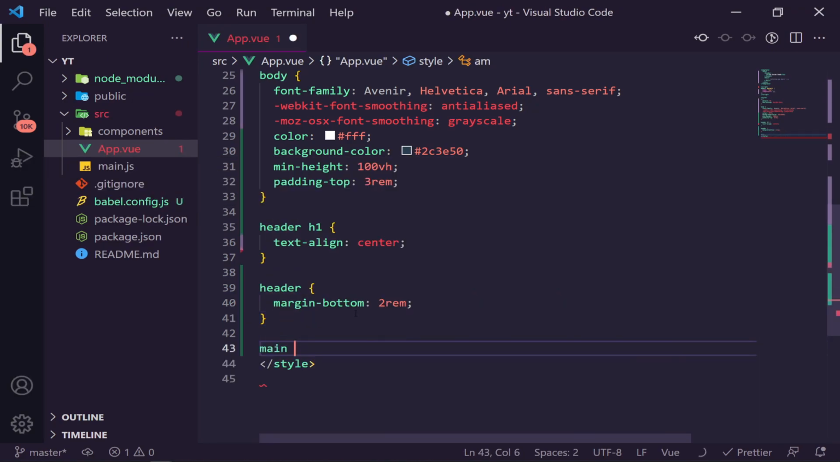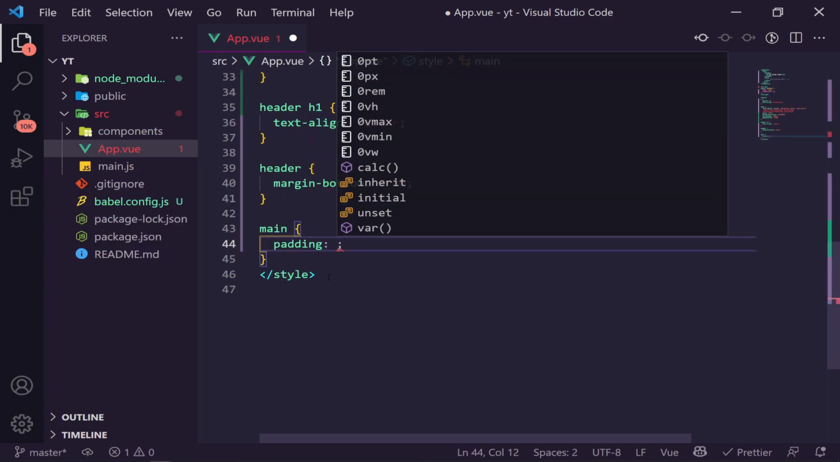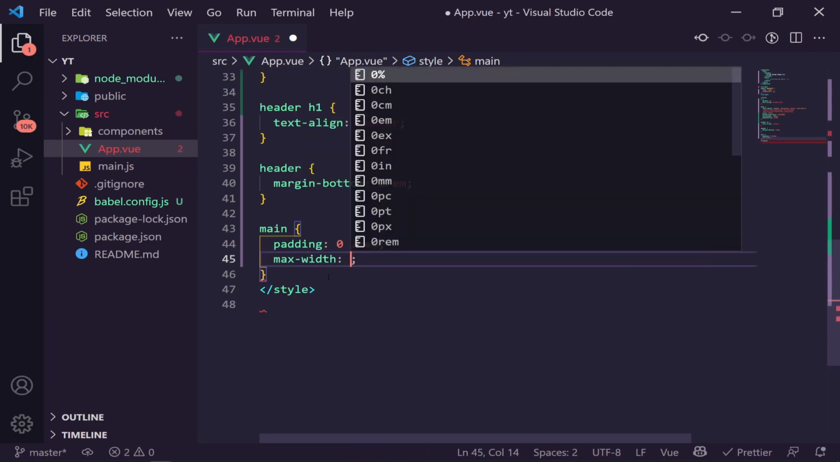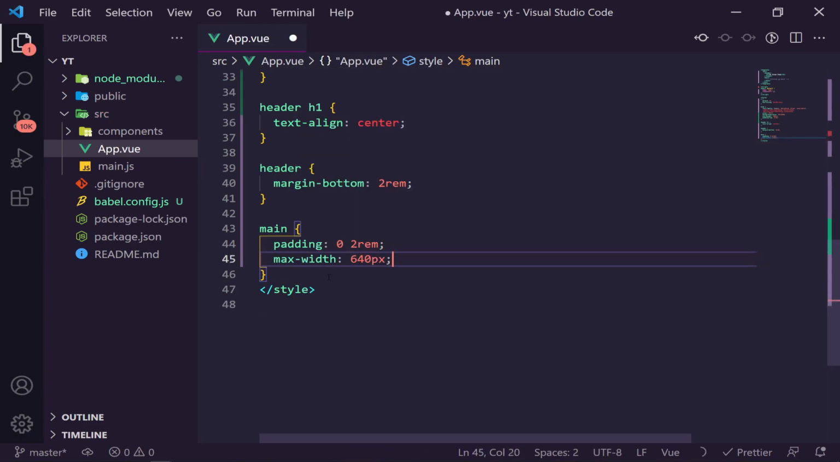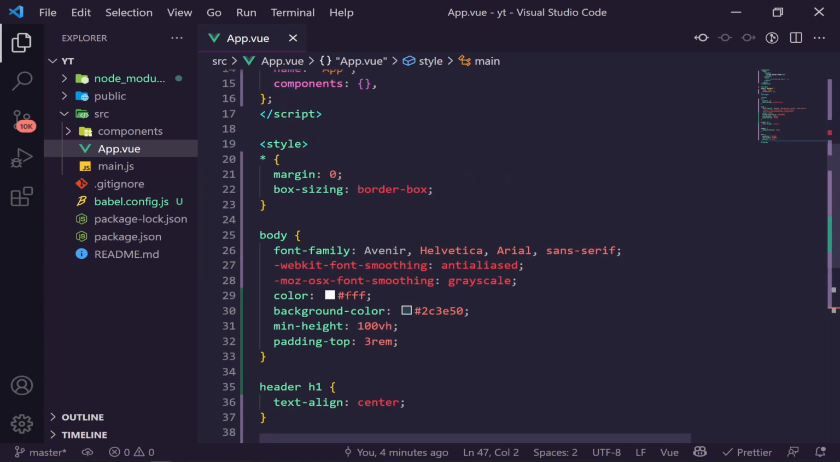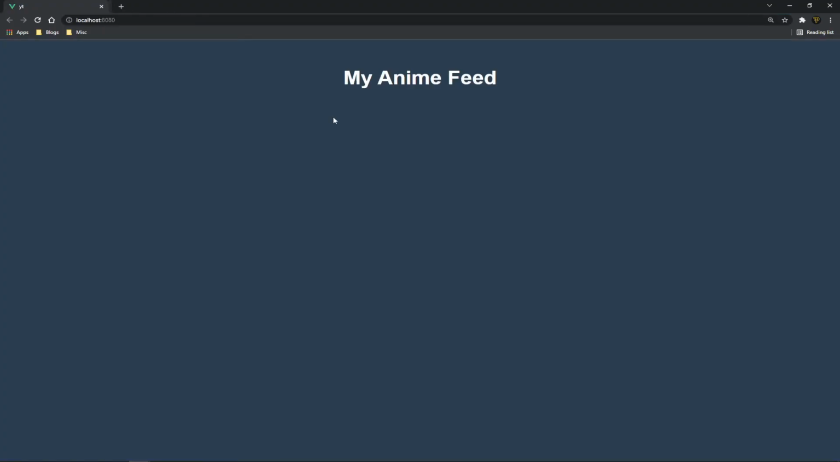Then in our main tag, we're just going to give it a padding of 0 2 rem. We'll give it a max width of 640 pixels and a margin of 0 auto, just like that, just to give it that little extra push. Just so look, this is all the styling we need. We're going simple with styling. We want it to be simple and nice and just look good. So this is why we're going for this. And there we go. So that is just simplistic.